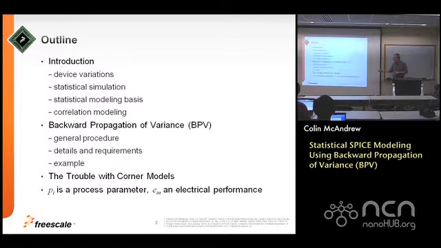Throughout this talk, P sub i is going to be a process parameter, which is going to be something like a substrate doping, or a delta L, or an oxide thickness. And E sub m is an electrical performance. It can be anything. It could be a VT for a transistor. It could be a current. It could be a gm. It could be a ring oscillator delay. It could be anything for any device or circuit. But that's the nomenclature that I will use.